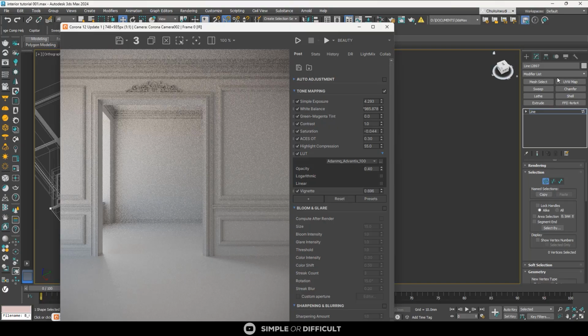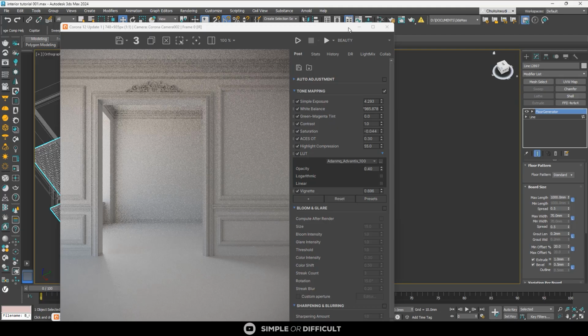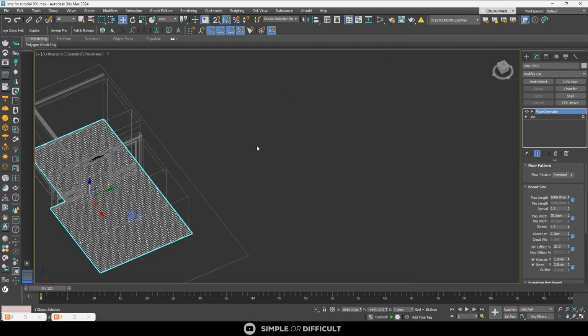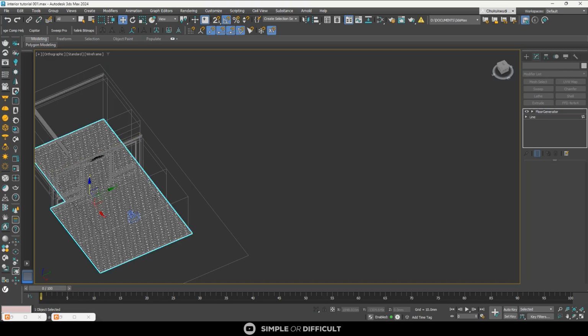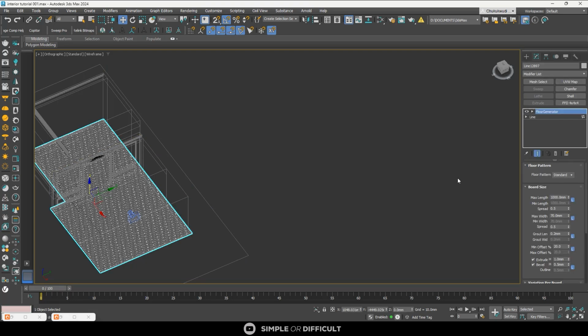So what I'm going to do is come over here and type floor generator. Floor generator is an add-on, or you can call it a plugin that you can get from CG Source. Okay, I'm going to put the link to that in the description as well. So you go there, you download it. The one we are going to use is not the free version.